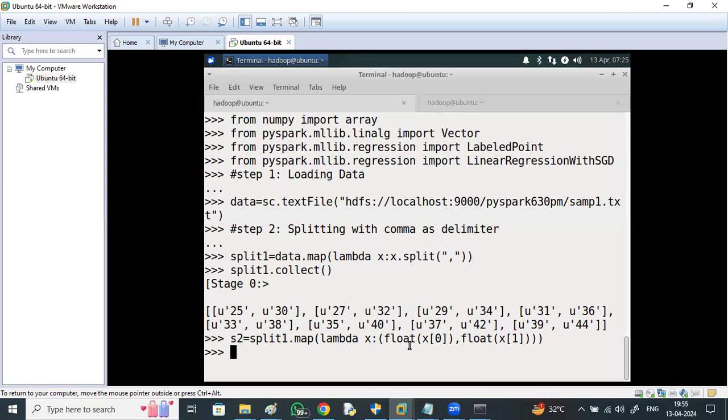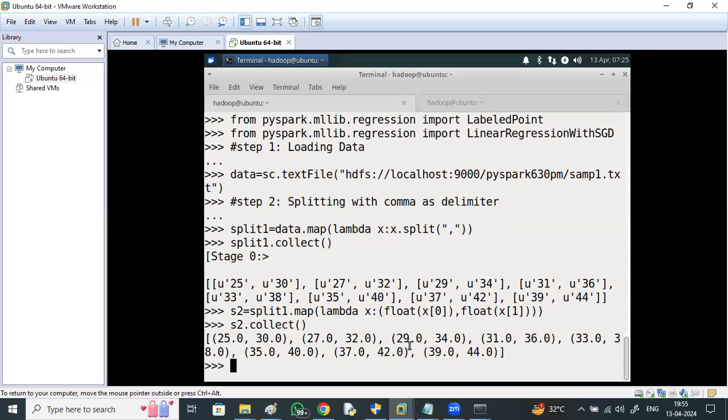S2 dot collect. Now you will get everything as float types, a list of tuples. Now I need to transform the list into labeled points. Step 3.